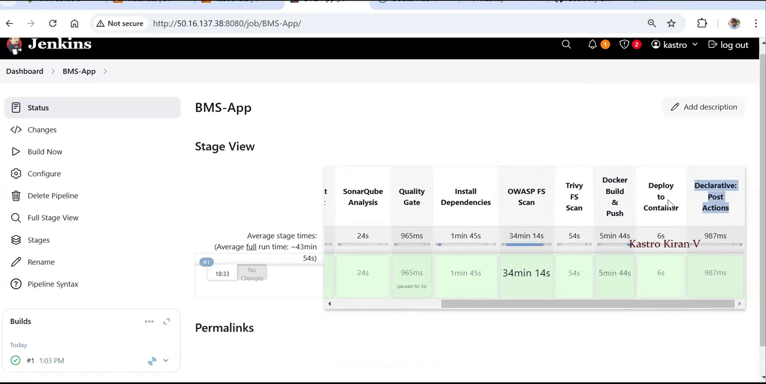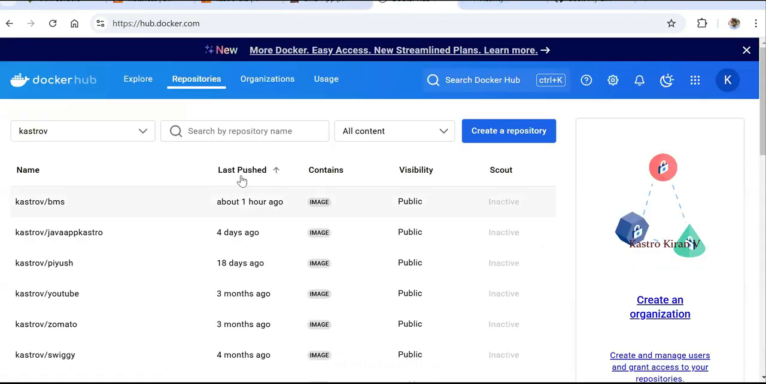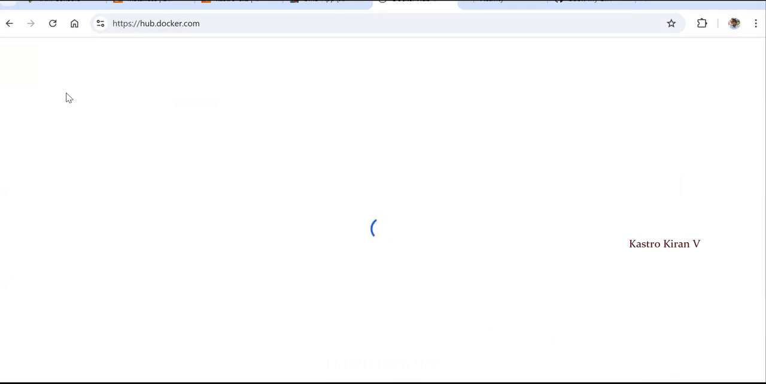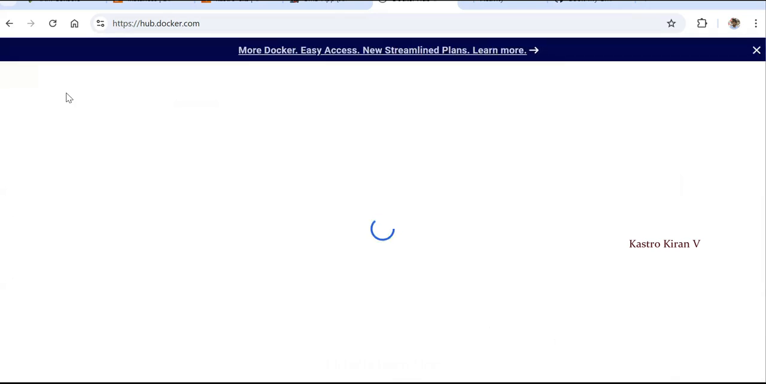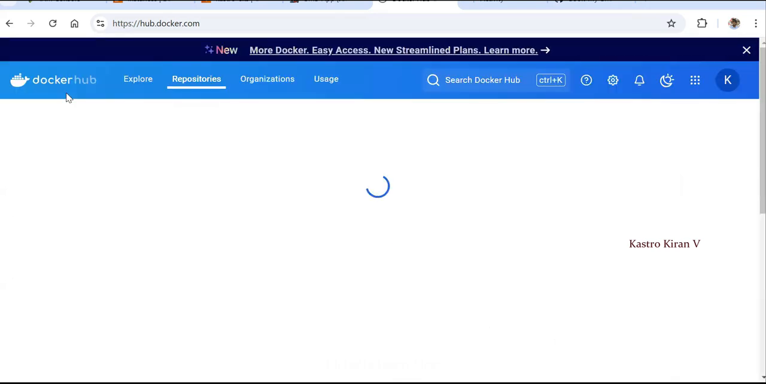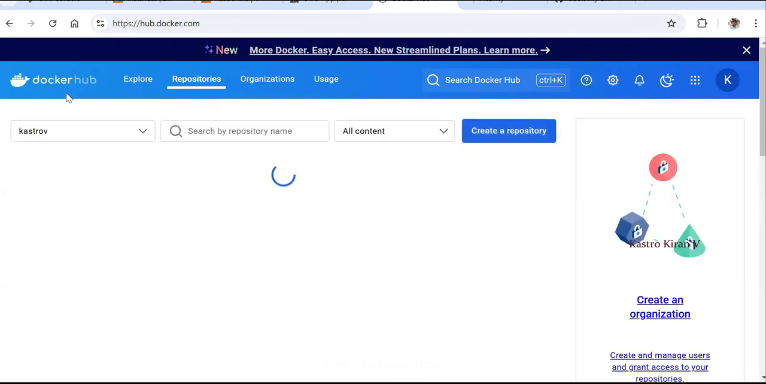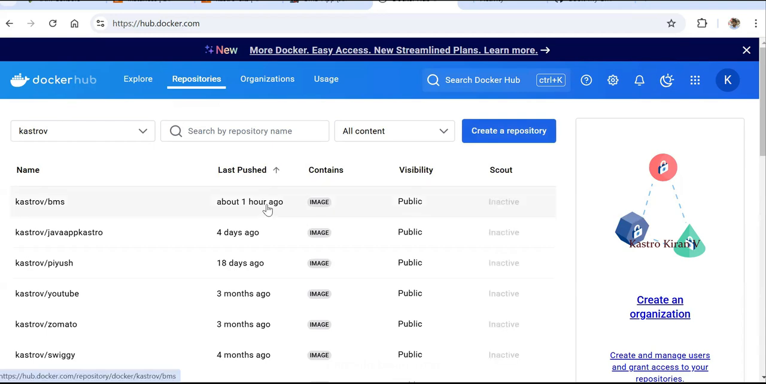First, let us go to Docker Hub and see whether the Docker image has been pushed successfully or not. Let me go to Docker Hub and reload the page. Here you can see the Docker Hub image, which is bms. That's the image that we have given, bms latest. You can see the image is available in Docker Hub also. You can see it got pushed 1 hour ago. So this is the image that we have pushed.